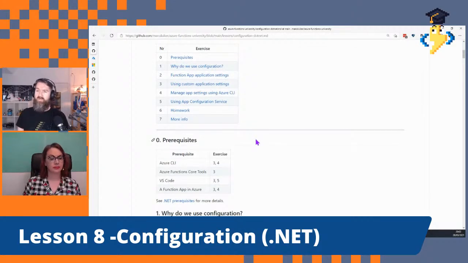Let me still do the prerequisites, and then we go over to you, Stace. So prerequisites for this lesson are we're going to use the Azure CLI. You're also going to use the Azure Functions core tools, and you should have the core tools if you have the Azure Functions extension loaded in VSCode. Also going to use the VSCode itself. And since we want to publish and manage our settings to an actual deployed function app in Azure, it's also nice if you have a function app already deployed in Azure. If you don't have that, there is a dedicated lesson about deployment, so you can always look that up. So let's move over to you, Stace.